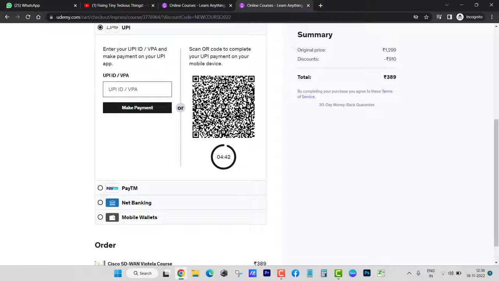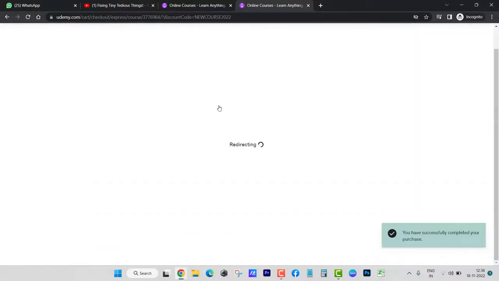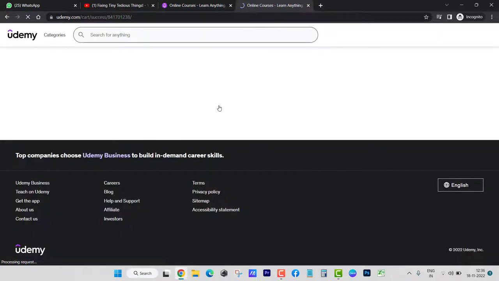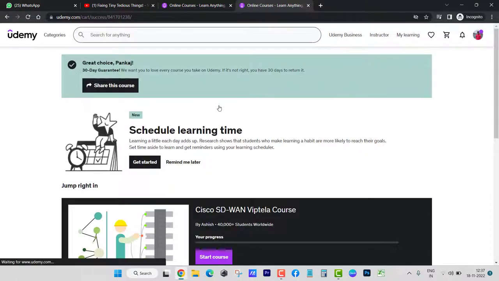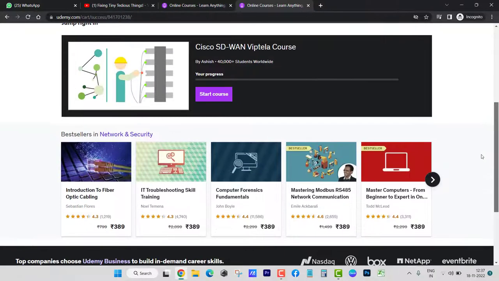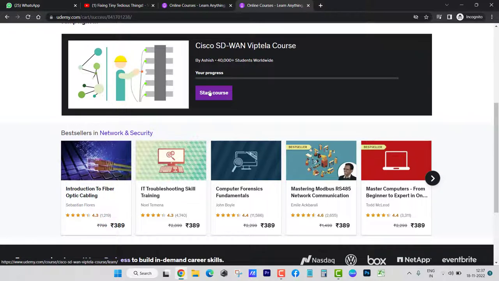I'm doing that right now on my mobile. I've scanned the code, now paying. Okay, you can hear that music. So the payment is done. You will see this page loading. All right, so the page has loaded. And the course I have just bought is Cisco SD WAN Viptela course, and it is successfully bought. I can click on start course to start the course. So this is the whole process.